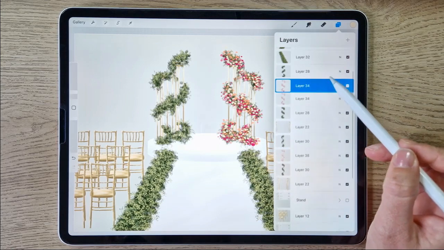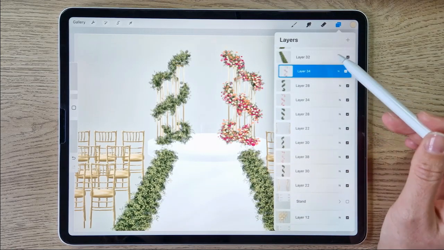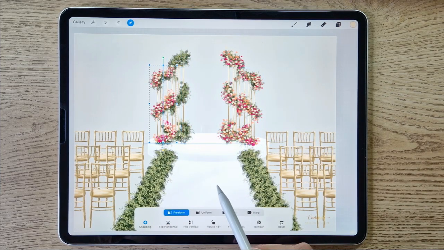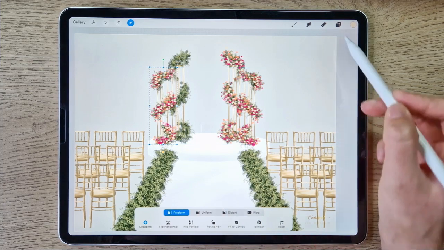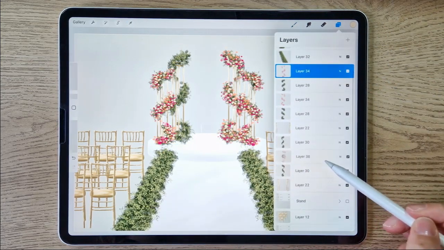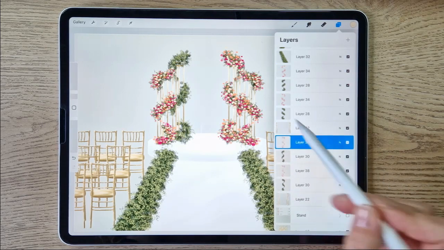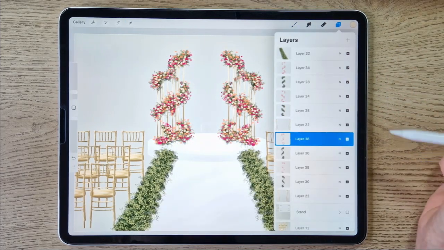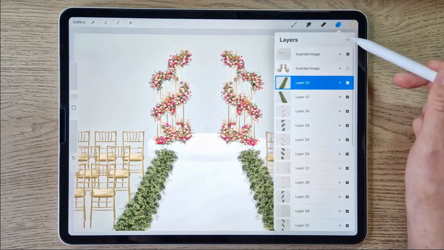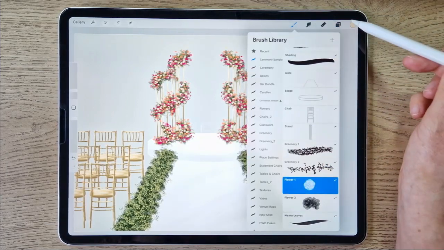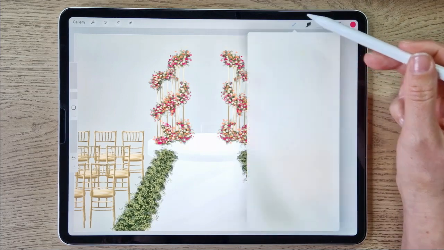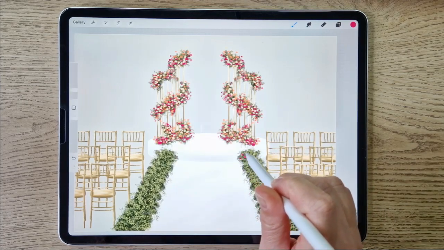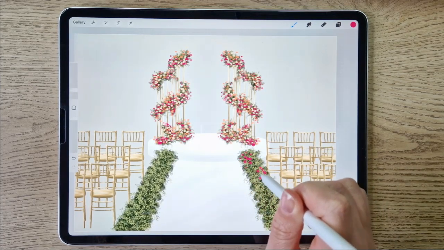And now I can really simply duplicate and move these flowers over to the other stand on the other side. Remember to move the layer above the greenery layer. Flip it and move it. And the last thing we're going to do now is go and do the same with our flowers on our aisle. So we're selecting that first flower and our first hot pink colour.